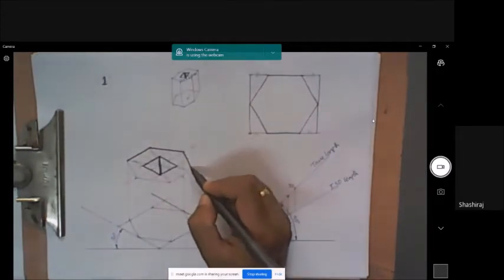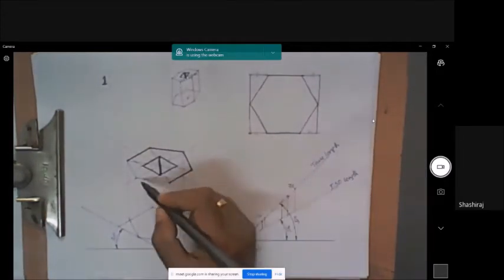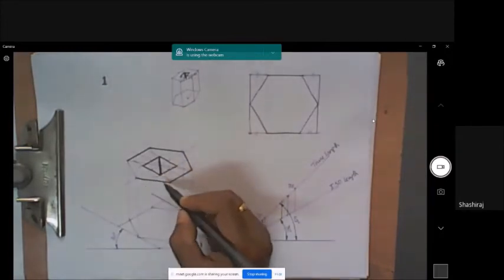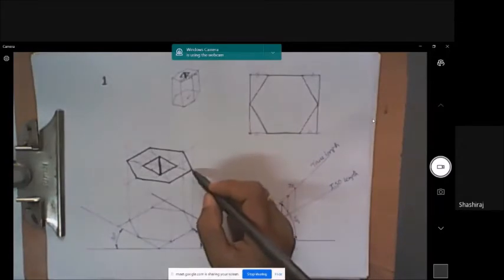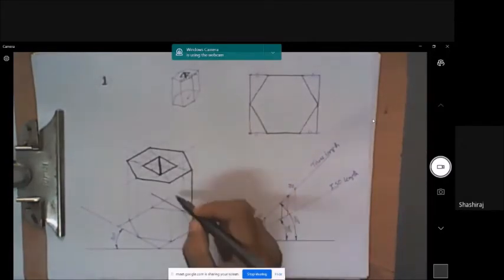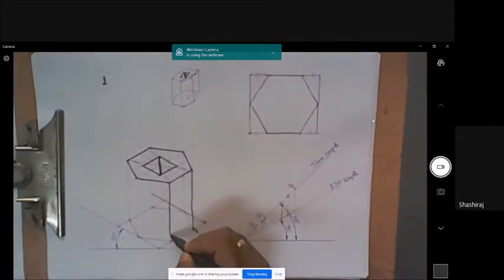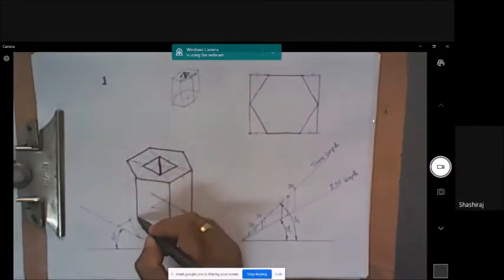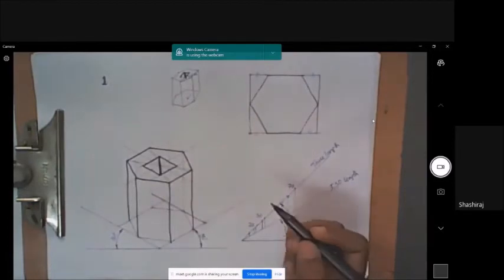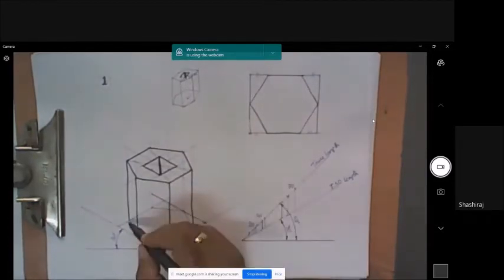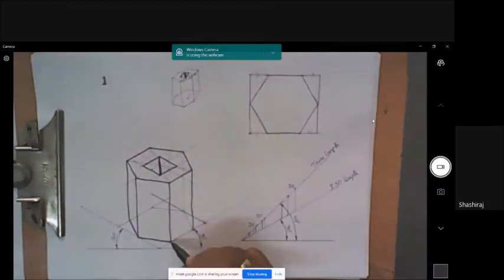The hexagonal face is completely visible with a square hole at the center. So all 6 lines should be darkened. And vertical edges in the front, this one, this one, this one, and this one. These are visible. And in the front bottom edges or base edges, this one, this one, this one is visible.